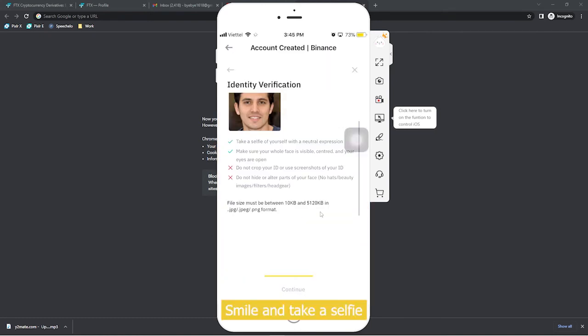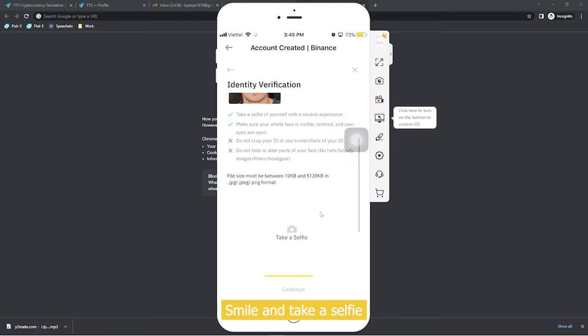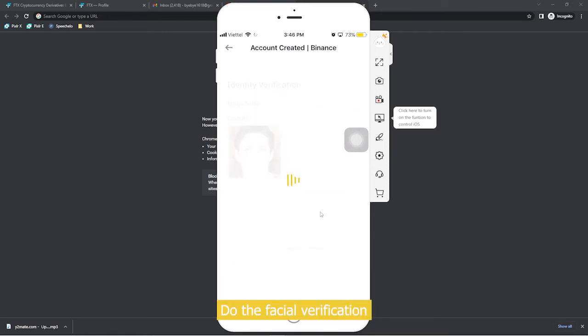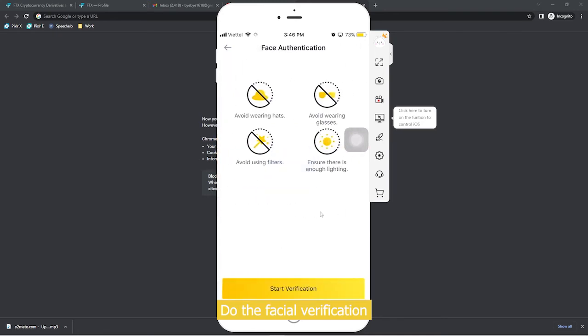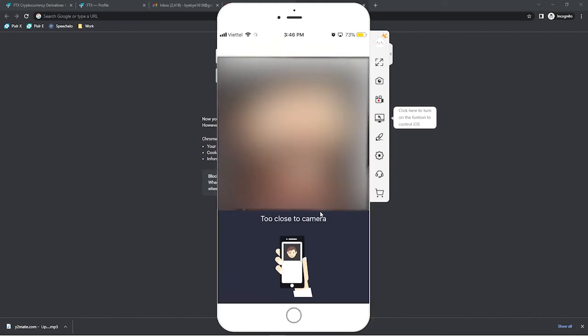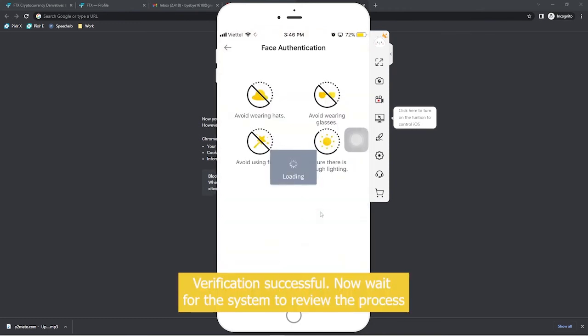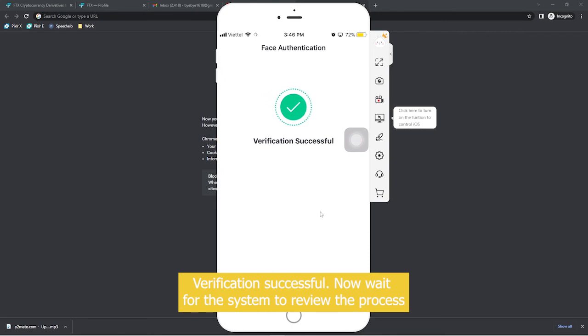Smile and take a selfie. Do the facial verification. Verification successful. Now wait for the system to review the process.